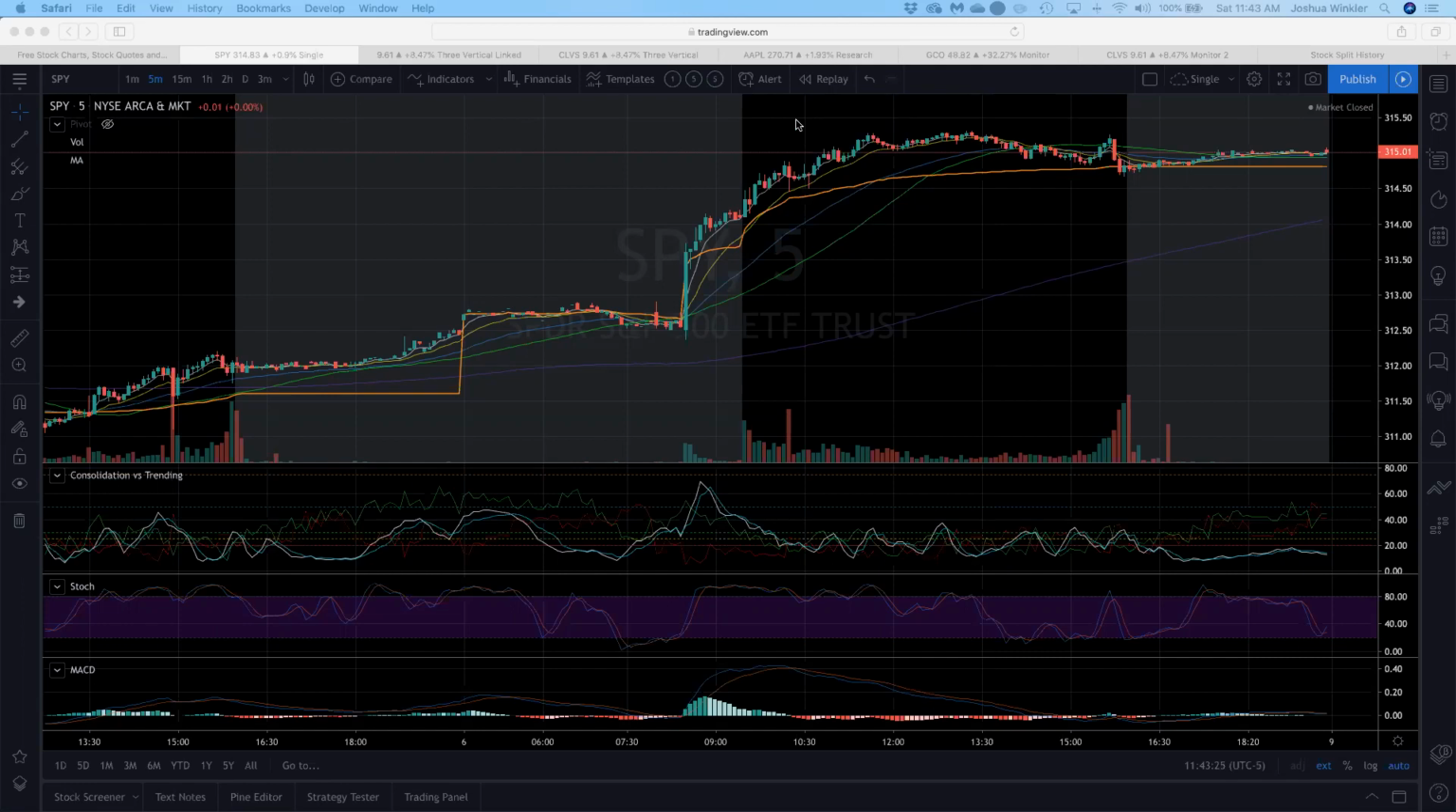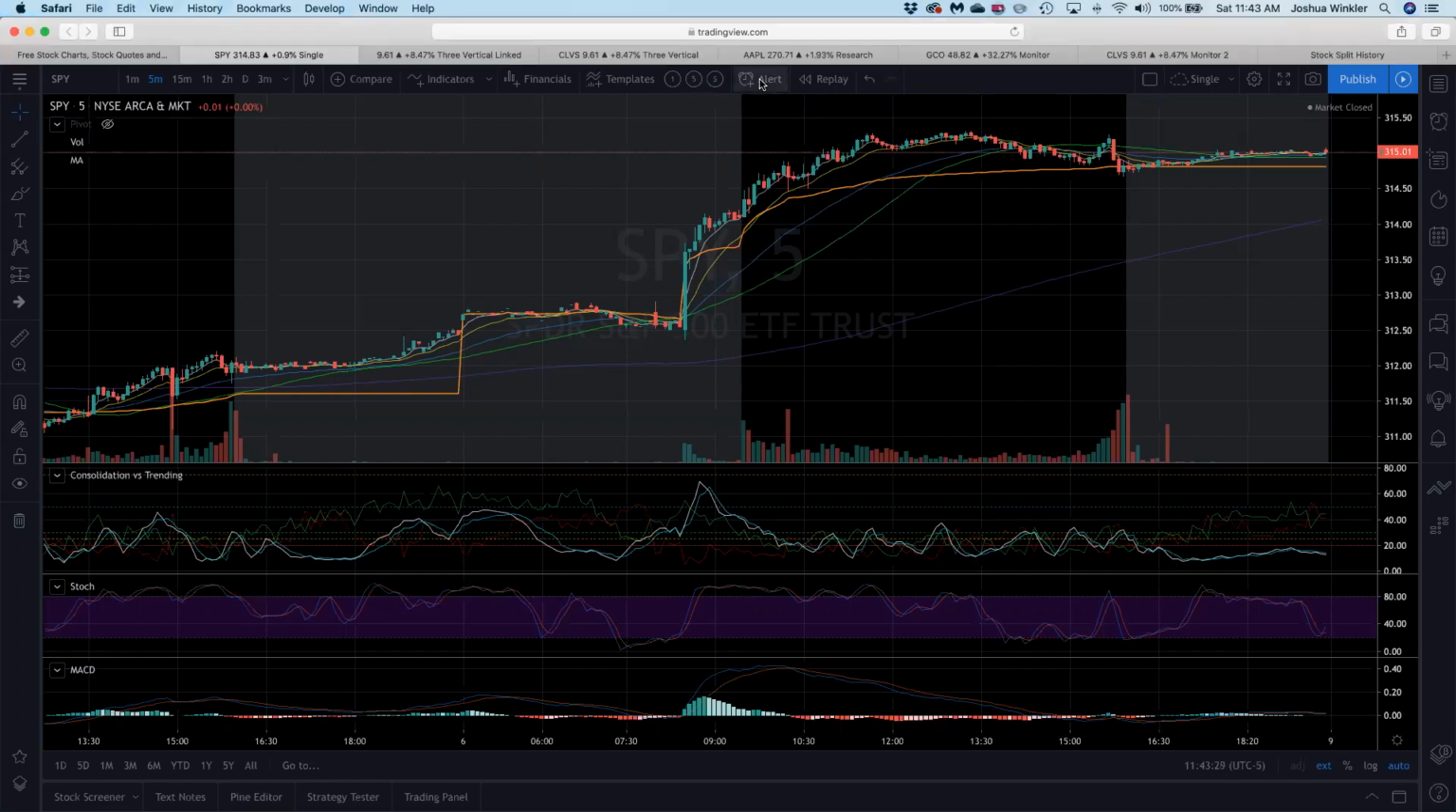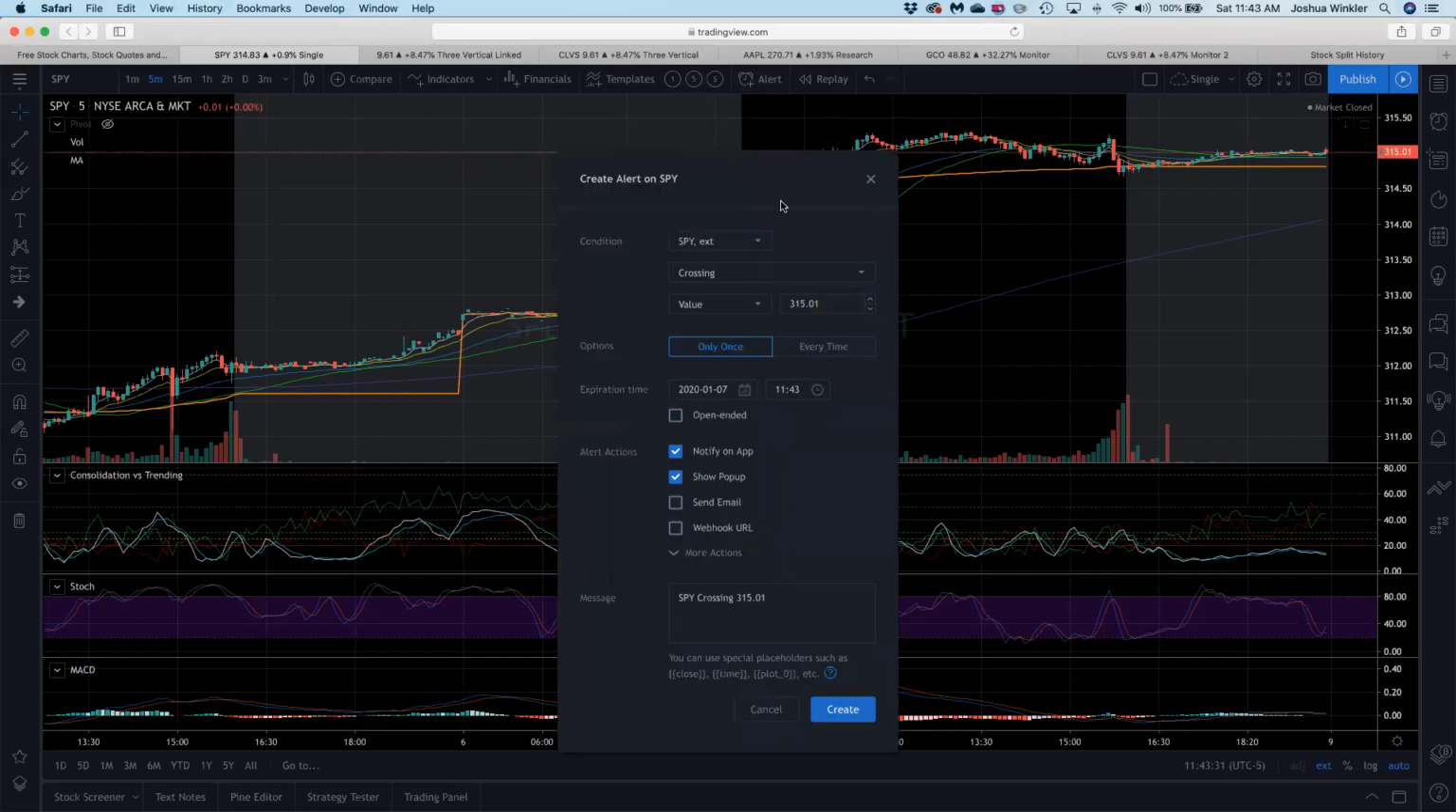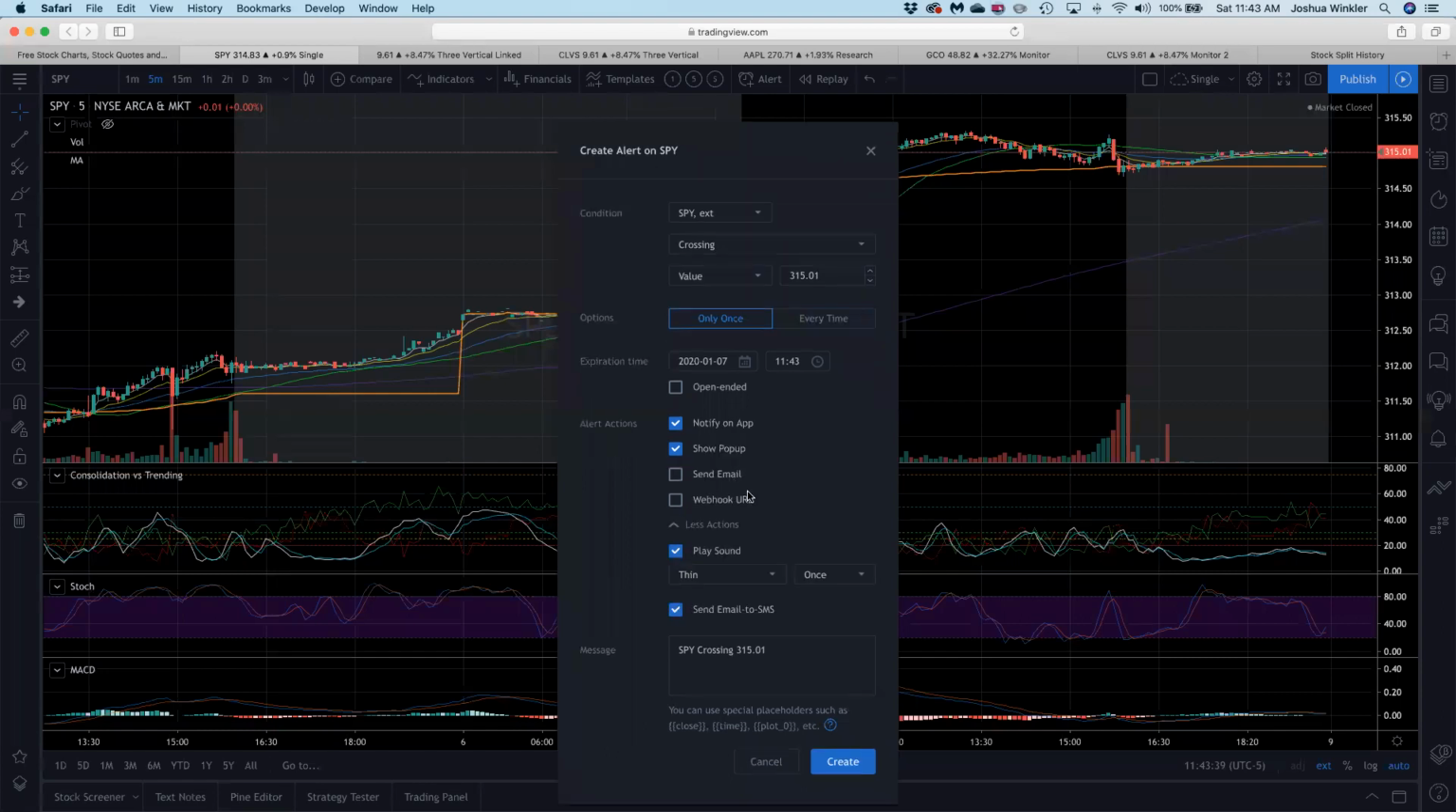Okay, so up here at the top, we talked about templates. So now we can talk about alerts. The alerts, you can do them on all kinds of different values. You can make it notify an app, show a pop-up, send an email, webhook URL, which I don't even know what that is. You can make it play a sound, email to SMS. So there's all kinds of options that you can play with.